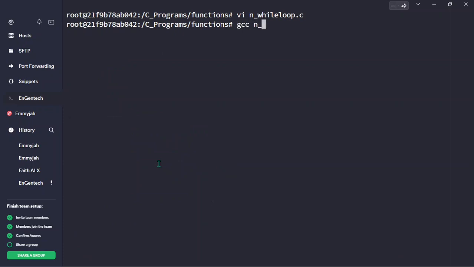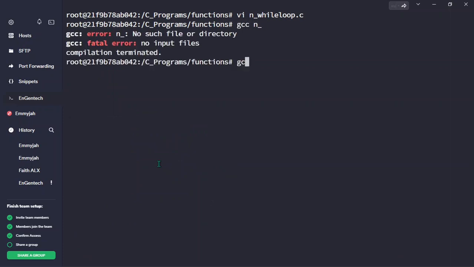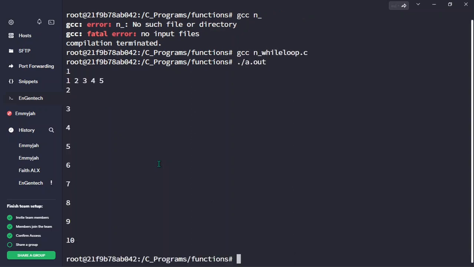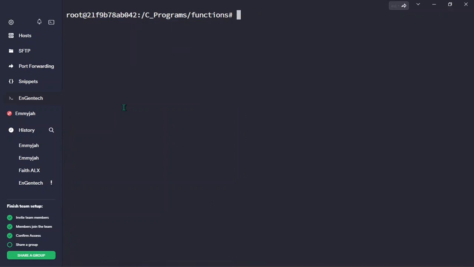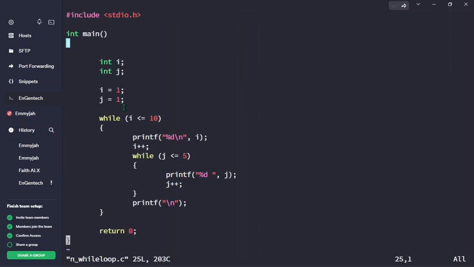gcc, nested while loop. Sorry about that. gcc, okay, so let's run. Oh, it's printing 1, 1, 2, 3, 4, 5, 2. What could be the issue? Okay, let's check what could be the issue. So let me vi into it again, nested while loop. Okay, let's look closely at the program and see how it works.